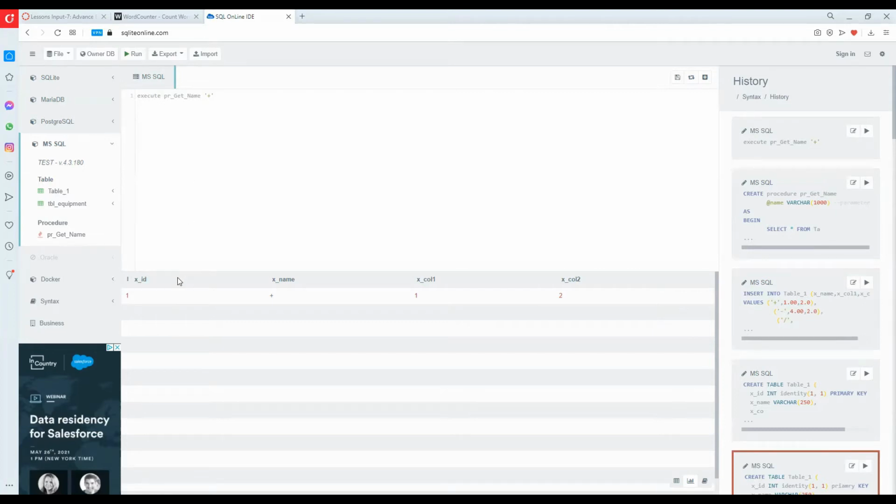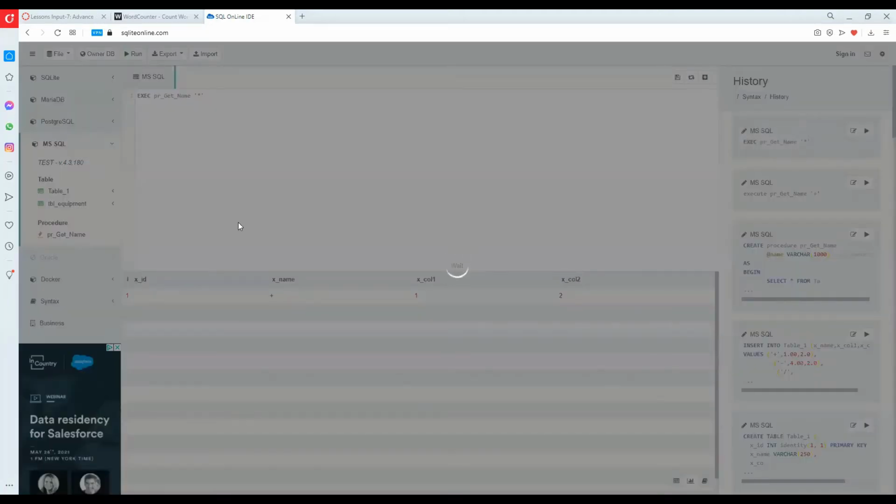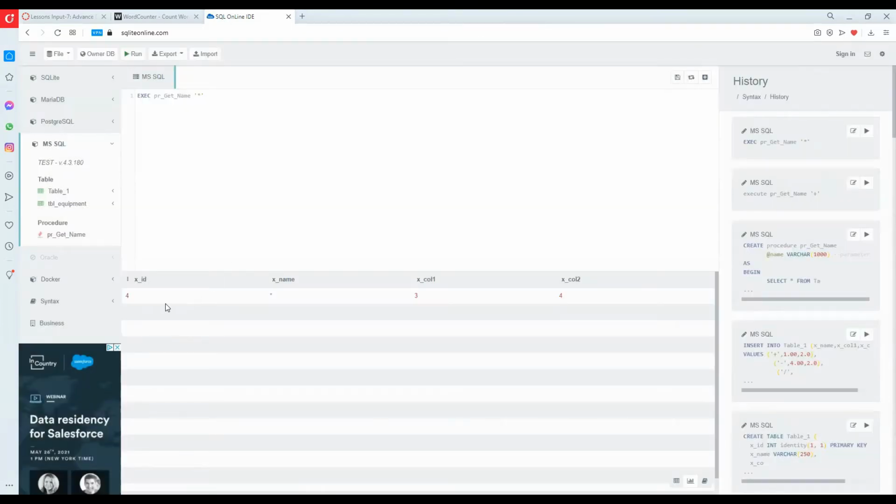So execute. We are getting the value of plus for the name. So plus. Okay, so let's try exec. We are getting asterisk. Okay, so that's the value of asterisk.